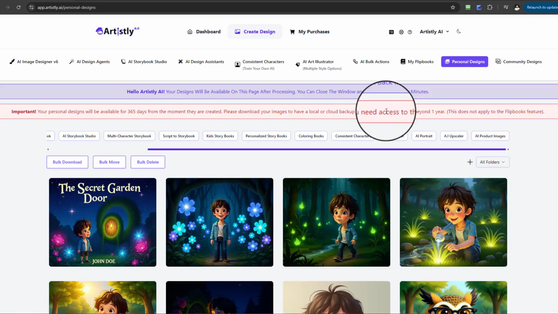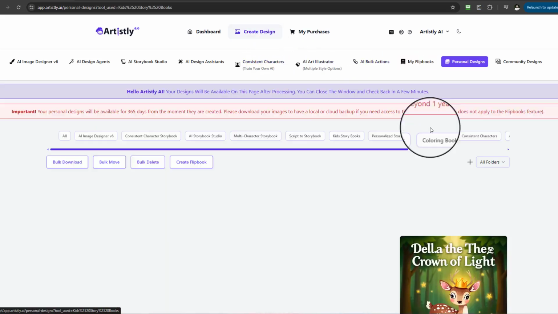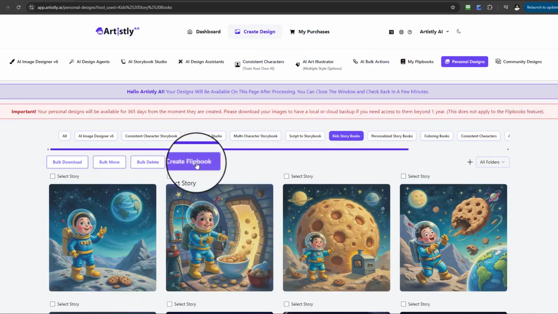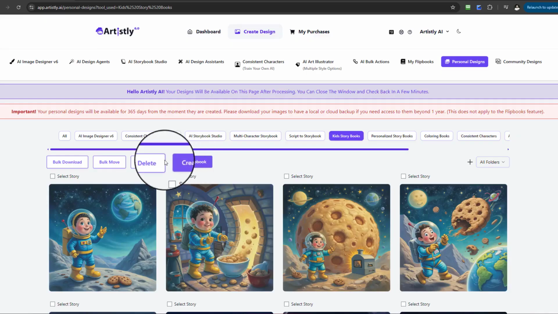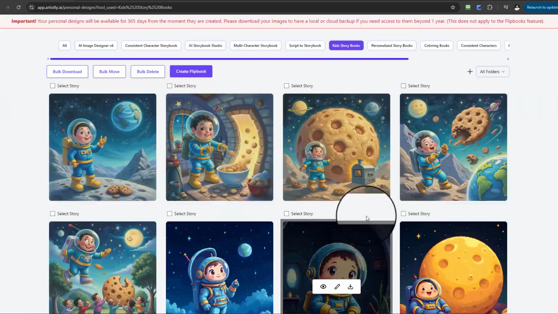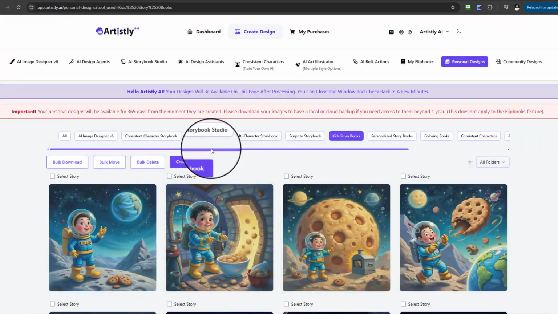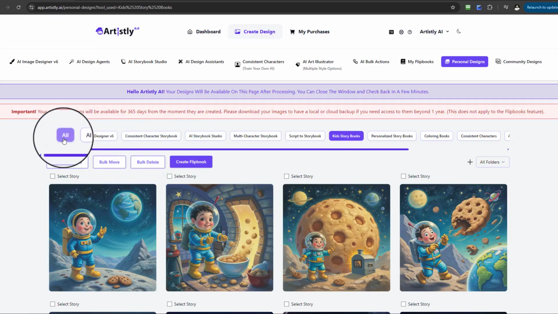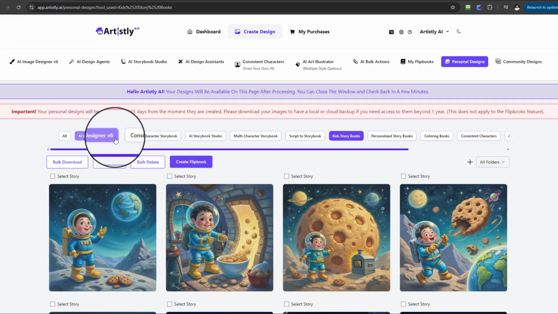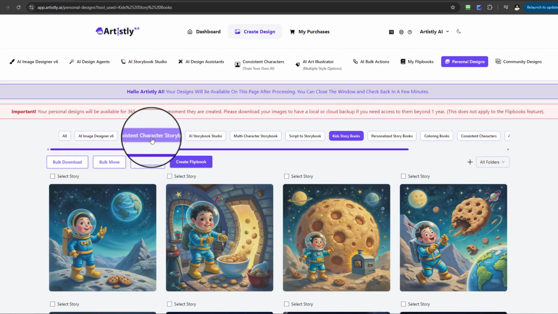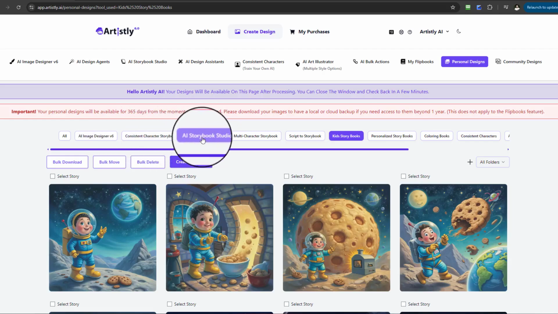Now, in order to put this together, as you're probably fully aware now, go to My Flipbooks, select Create New, and select Create Flipbook. Make sure when you do, you'll probably see that those images aren't here. The reason being, we must make sure we select the correct tab. Just here at the top you can see AI Image Designer, Consistent Character Storybook, and this is the one we want, the AI Storybook Studio.